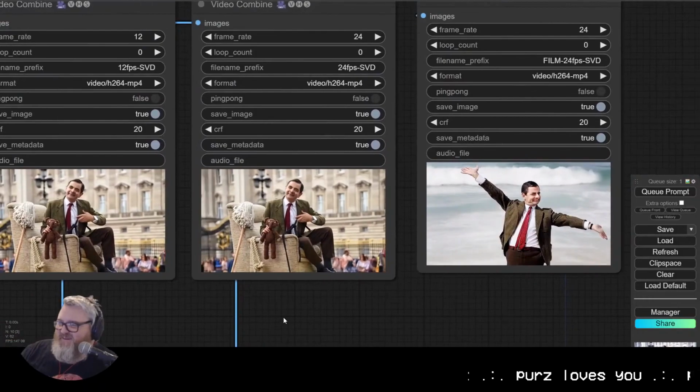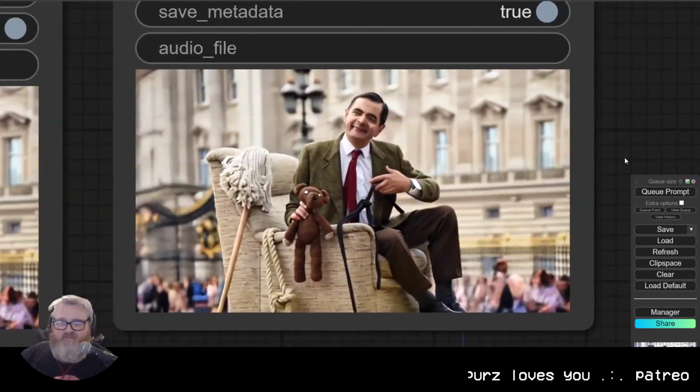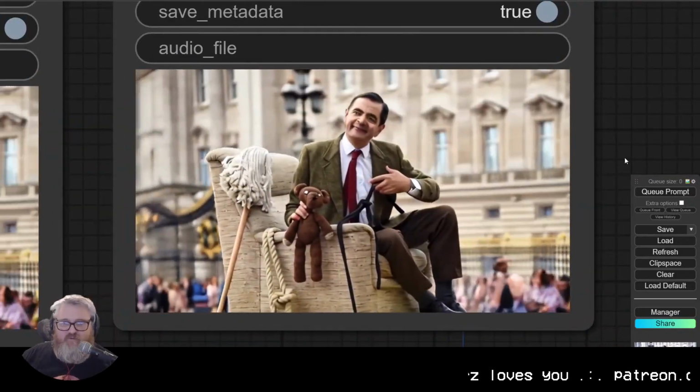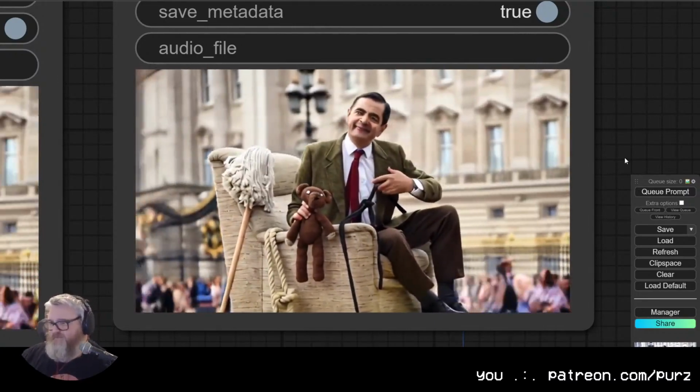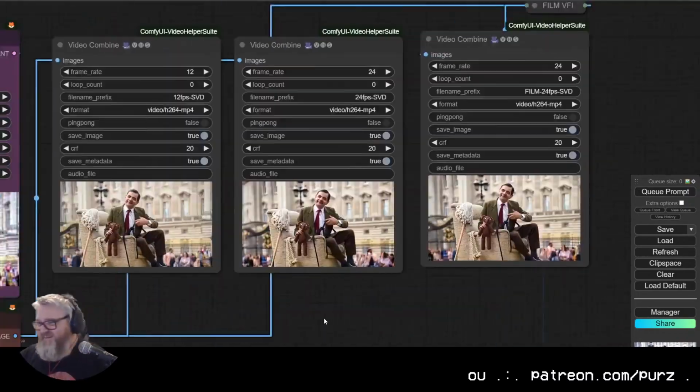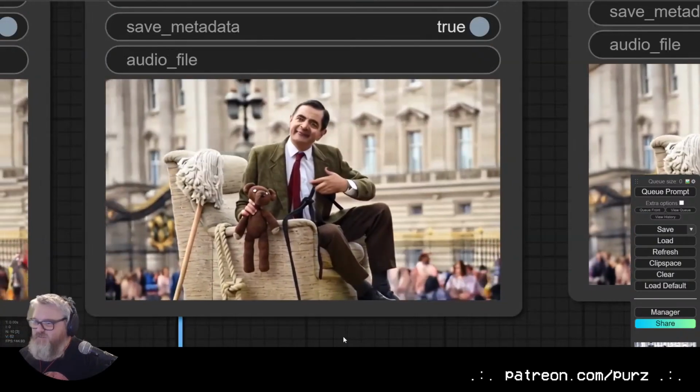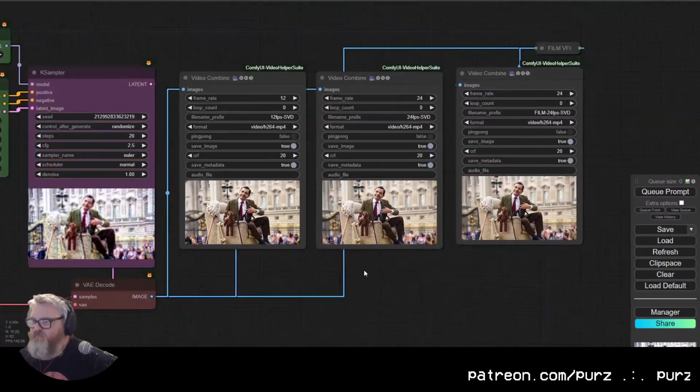Is he throwing gang signs? Beautiful. It's beautiful. This is ridiculously great. I like the 24 frame per second one, too. Pretty cool. What else we got?